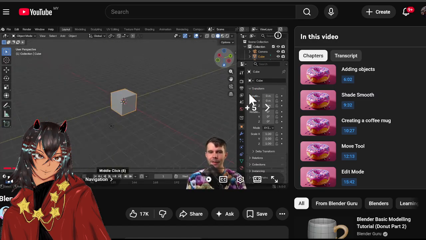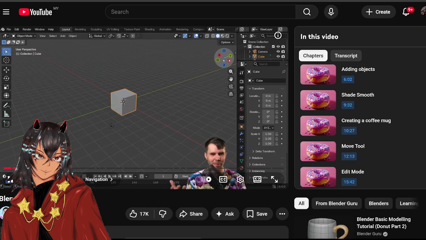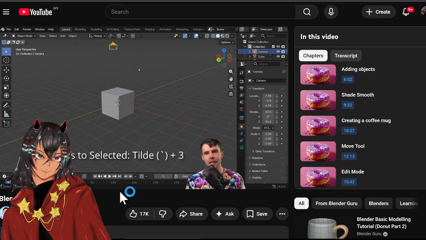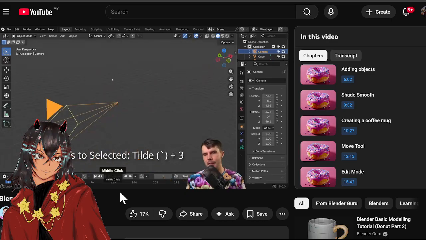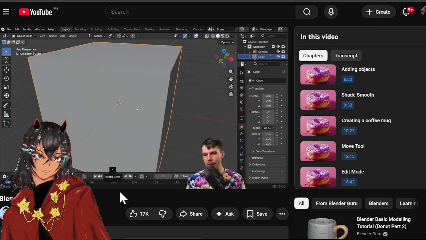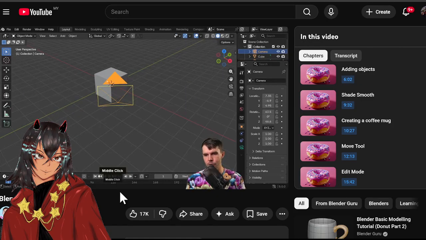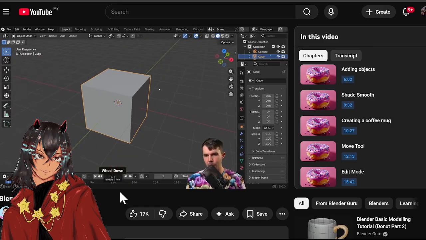One way is this gizmo thing over here. You can also use the tilde key, which is that little key underneath your escape key. If you hold that down and then drag over where it says view selected and release, that'll do the exact same thing. So that is how you can quickly change focus to the selected object. And as I said, you do this all the time. But I'm going to be using numpad period from now on.